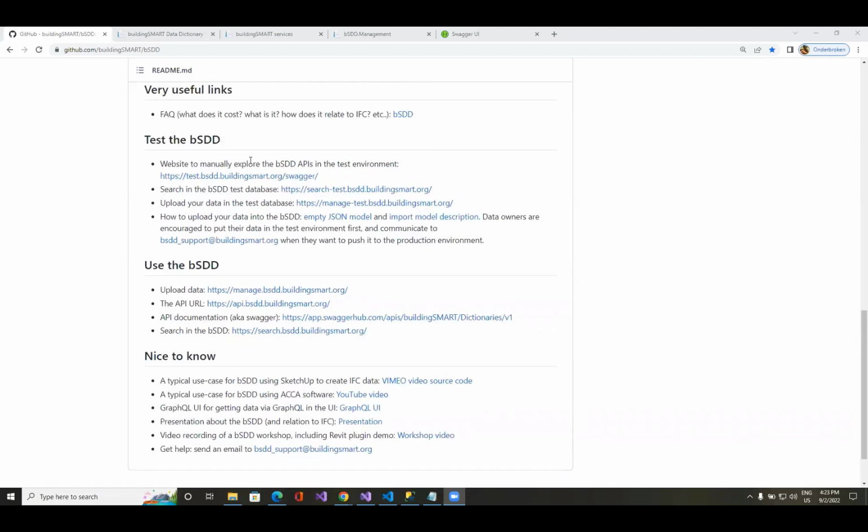We have a test environment. You can request a domain, as we call it, like NLSFB or EDIM. Those are called domains. You can request one and then upload your own data in a test environment, just for testing it, to see how it works and what's possible.